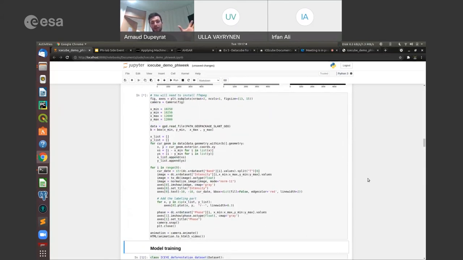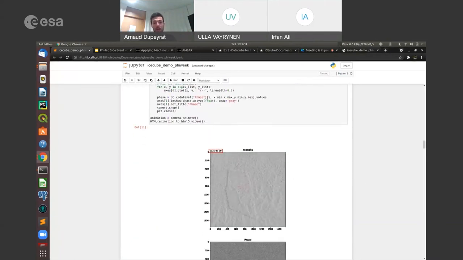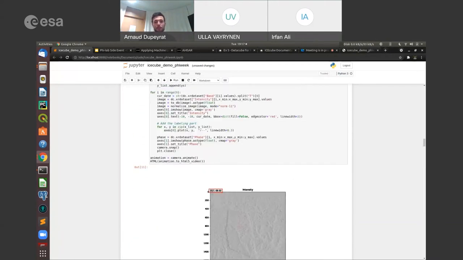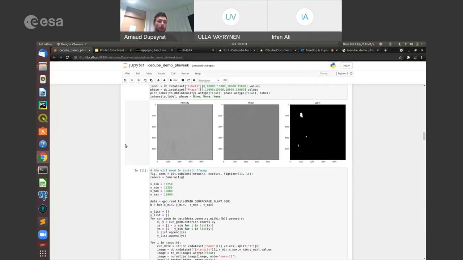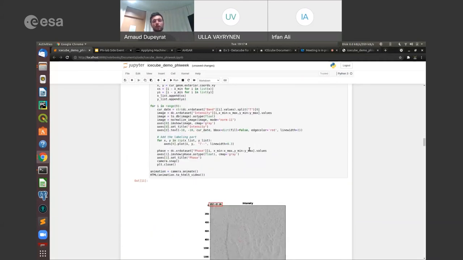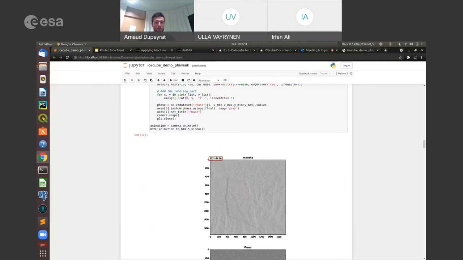Because we can just create a kind of video, like a GIF, of what happened between the first and the last image. If we are able to transform from the raster to the Sloan geometry, we are able to select interesting pixels for the video. But it's also good as a machine learning process.